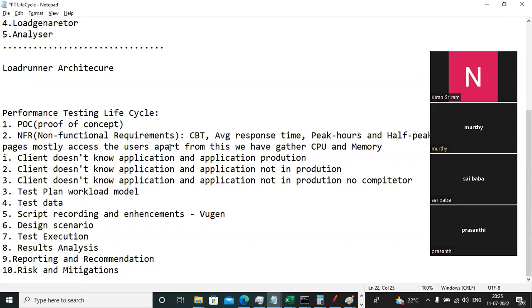So your lead will assign it to you: okay, this is our application. Actually, the client also doesn't know anything about this application, and you need to do the POC and tell me the results. Then what do we need to do? We need to start our POC, proof of concept.